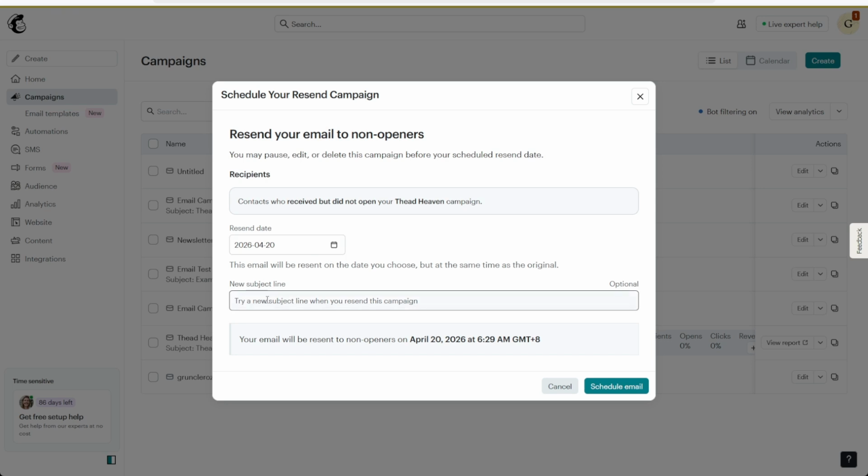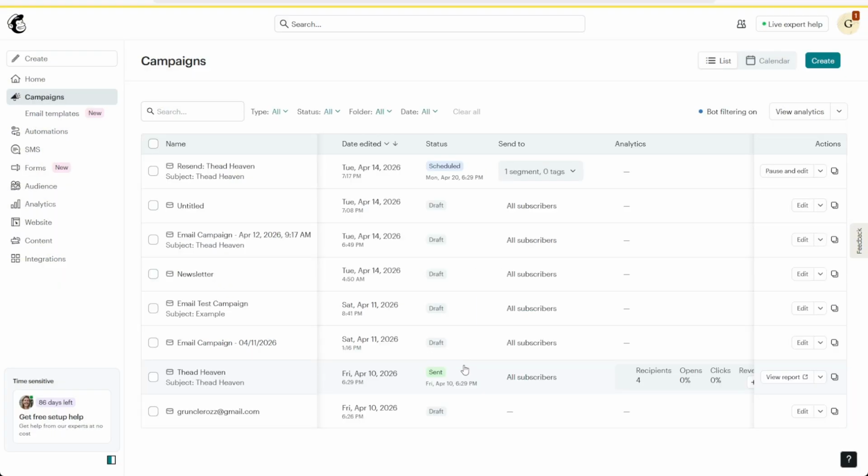On the subject line, you can add a new subject line, but this is optional. And once you're done, head over to the bottom in the right corner and click on schedule email. Once you do that, it will automatically show a new campaign at the top and it is set as scheduled. On the left-hand side, the name will also be set as a resend.